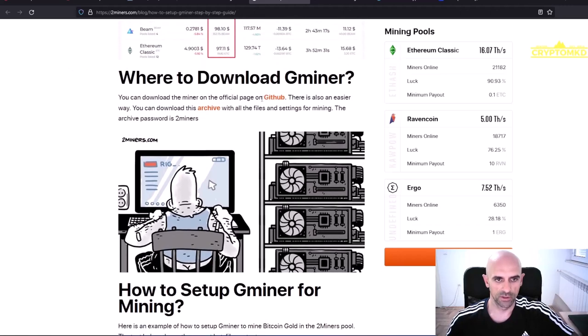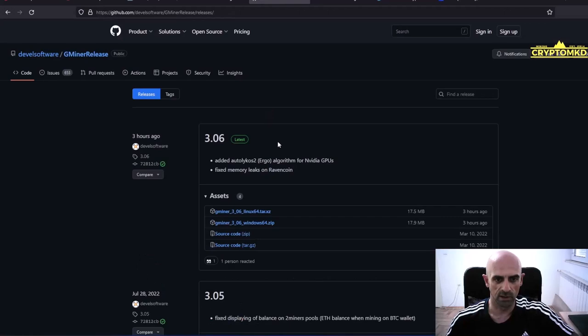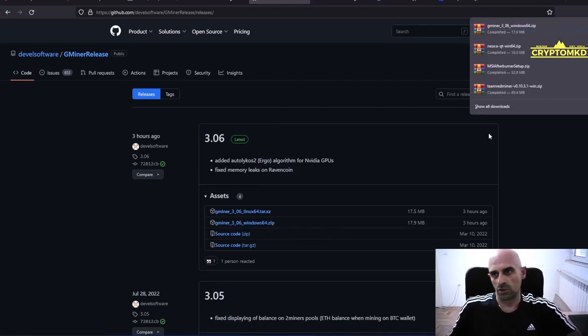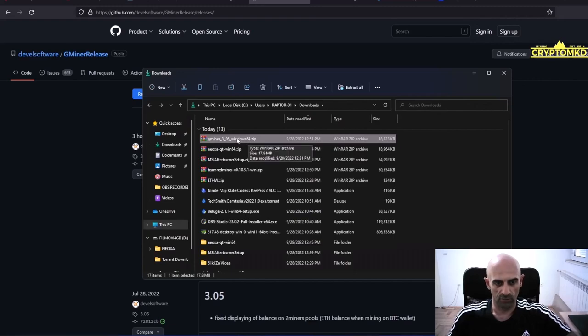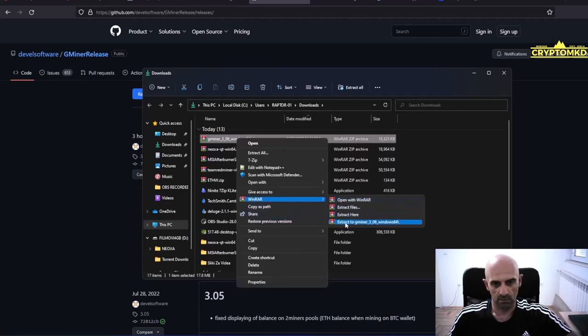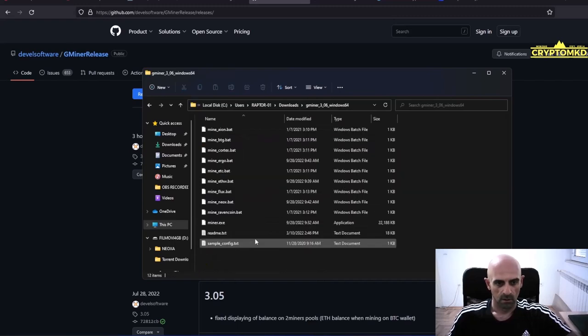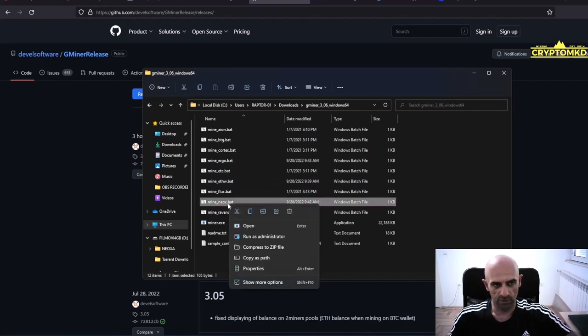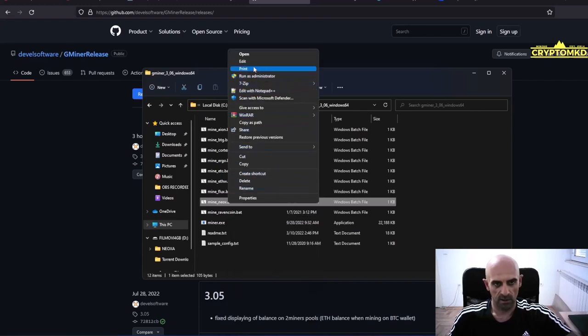Now, where to download GMiner? On the official GitHub page. Click on that link and it will open GitHub, and from this link you can download GMiner. Open your download folder first, and then extract GMiner, and in the prepared batch files you will find mineneox.bat. Right click on this file and edit.